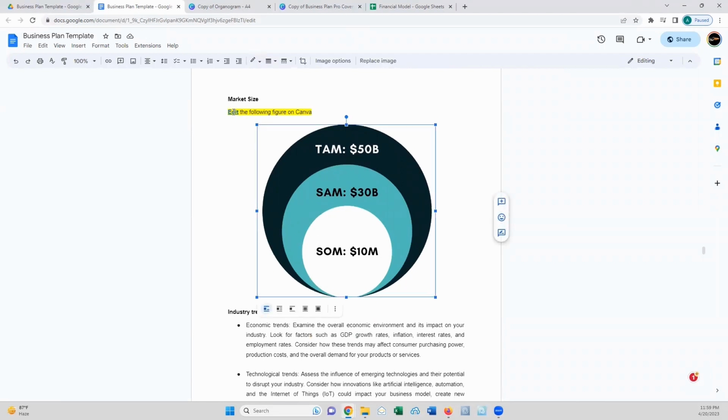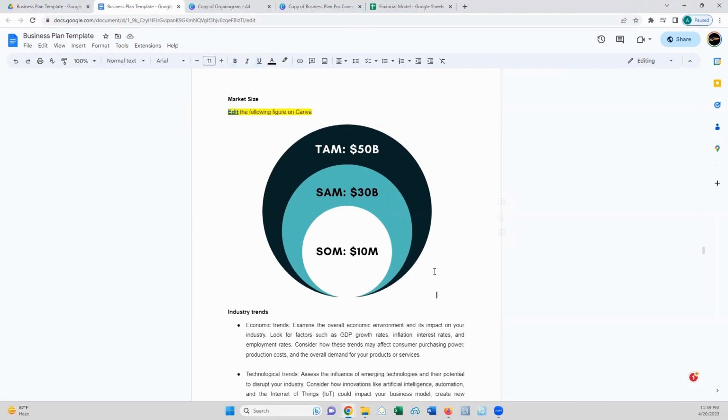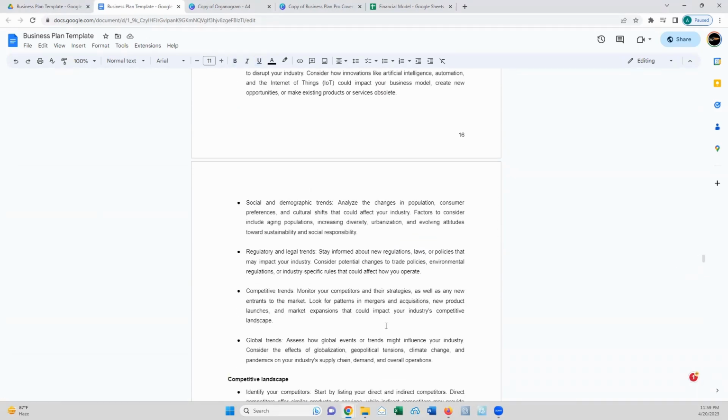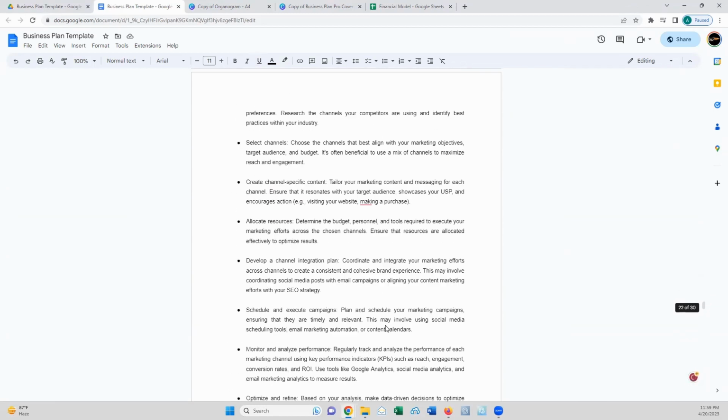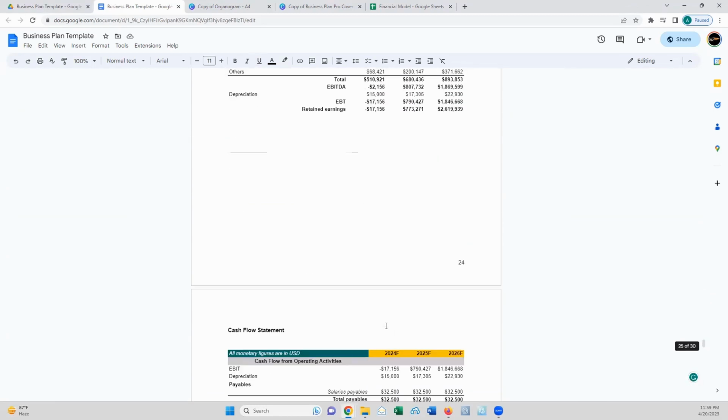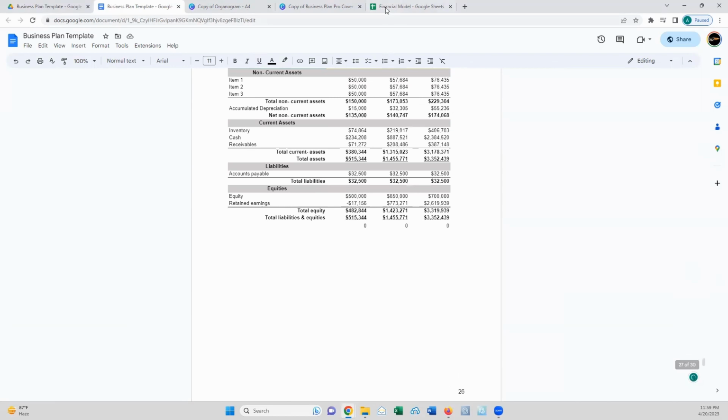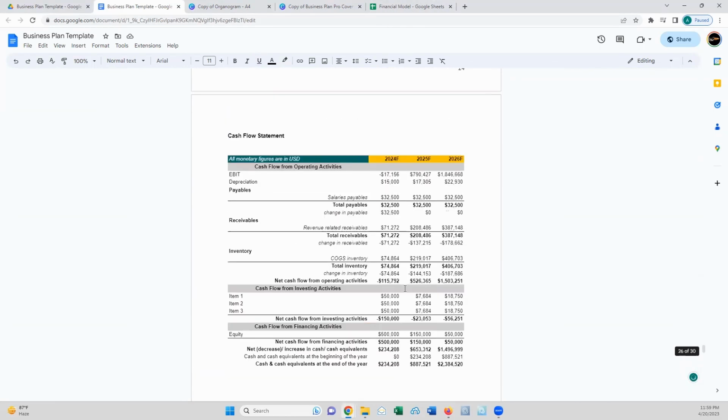This chart is also editable on Canva. So all the graphics mentioned in this business plan and financial model are totally editable. These graphs and charts are also mentioned in the financial model. So I think I have explained everything.